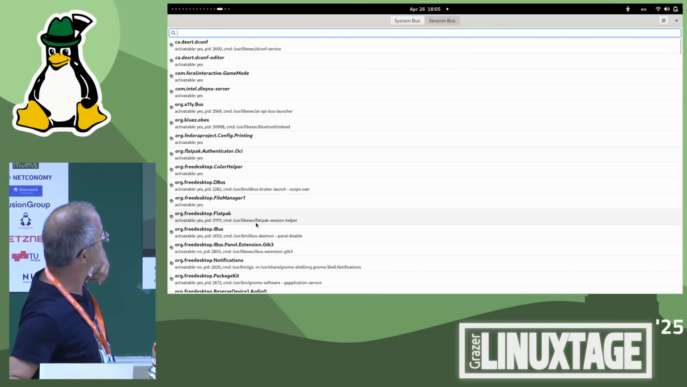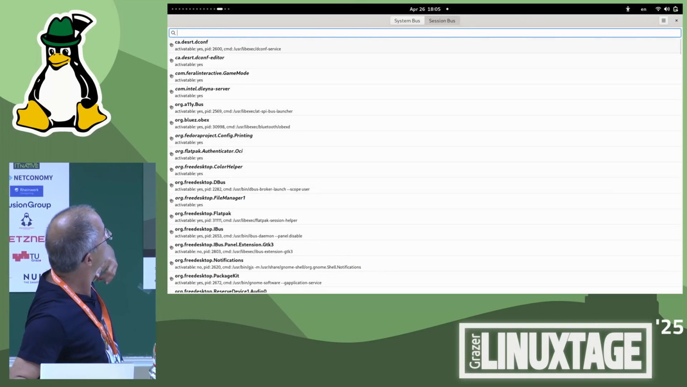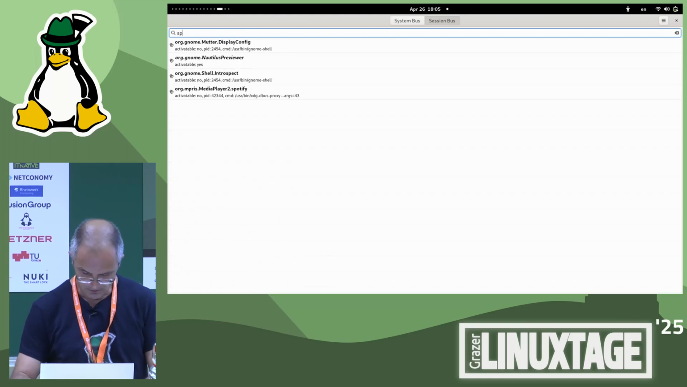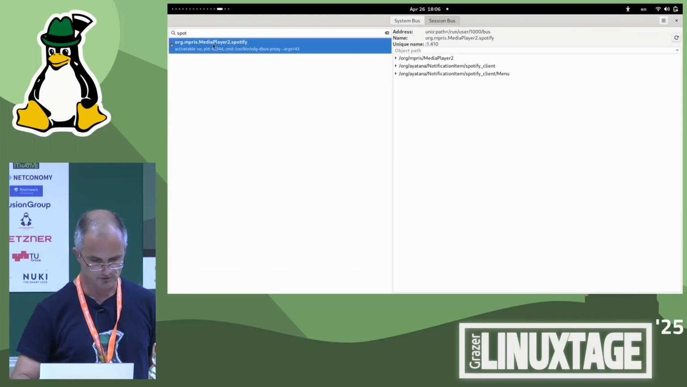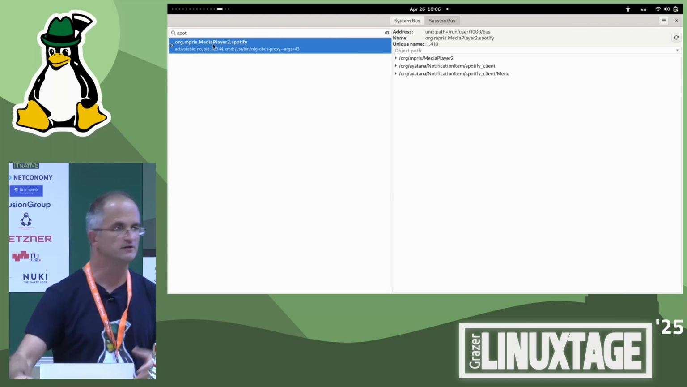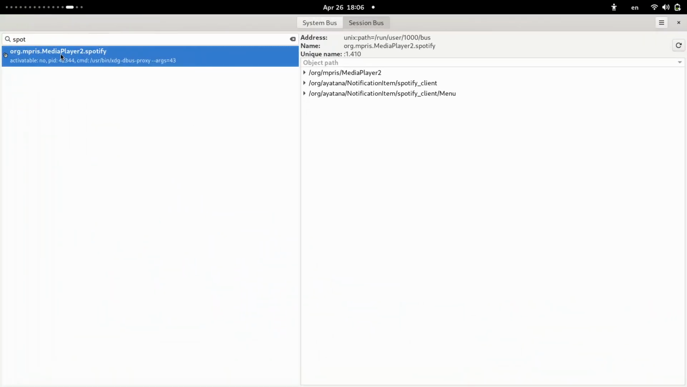File manager, there is the Flatpak and so on, what package kit and so on. And further down below there is Spotify. D-Feed is rather convenient. It lets me search, and it updates dynamically. If the service vanishes, it's gone from the D-Feed display. So to say, this is the service. This is one such service.